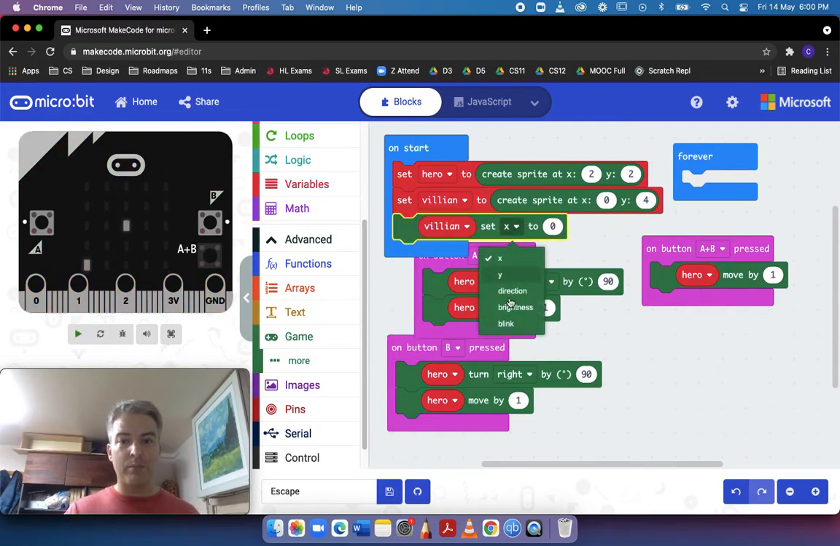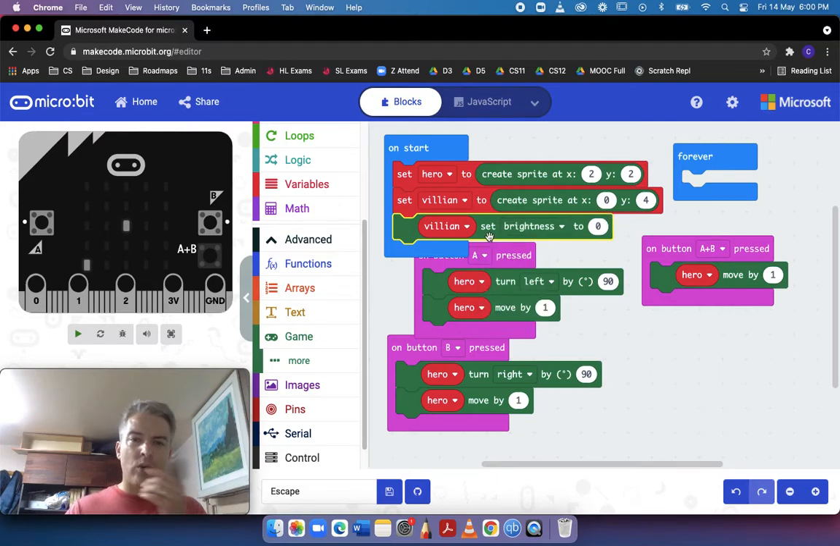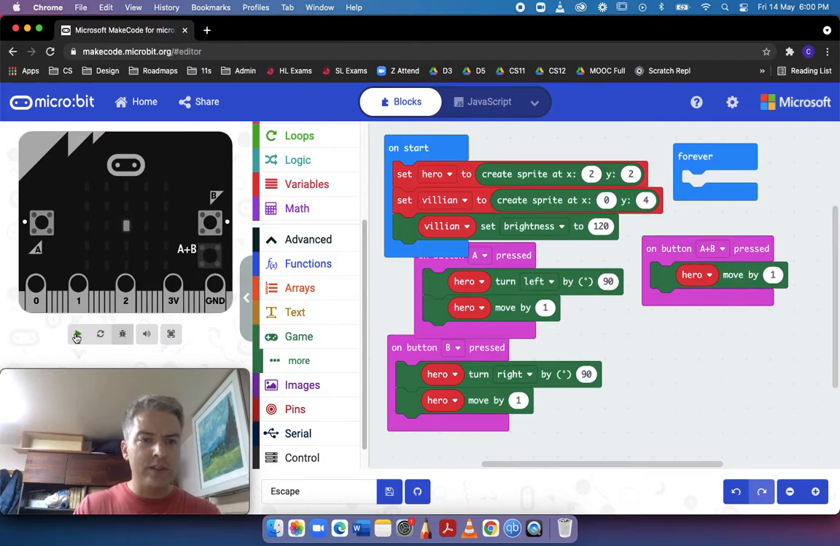I can also set their brightness. This is a value between 0 and like 250. So if I do about 120, it'll be like half bright. Let's take a look. Yeah, so you can see it's a little bit dimmer, and that way I can tell which one's the hero and which one's the bad guy.